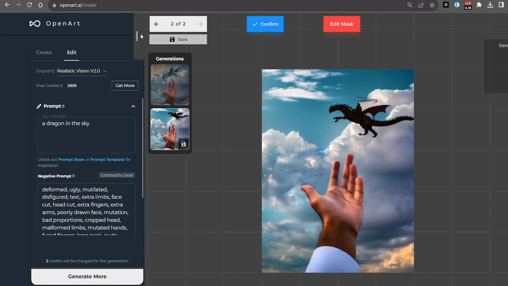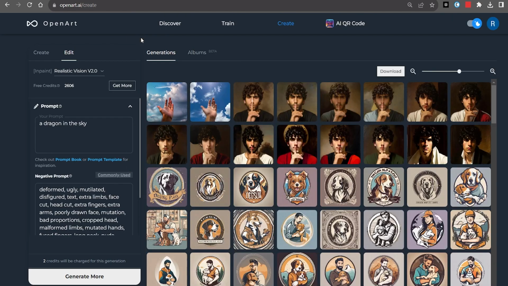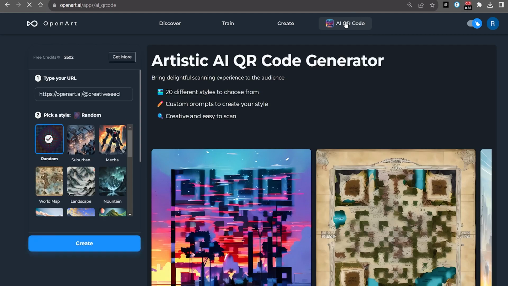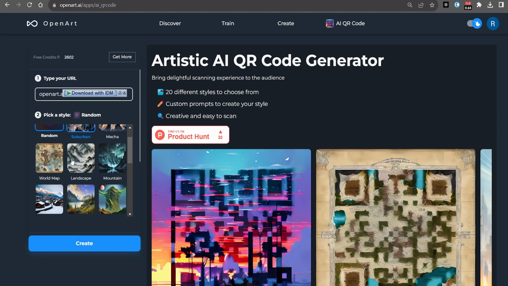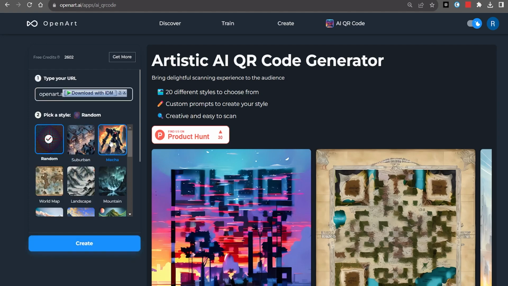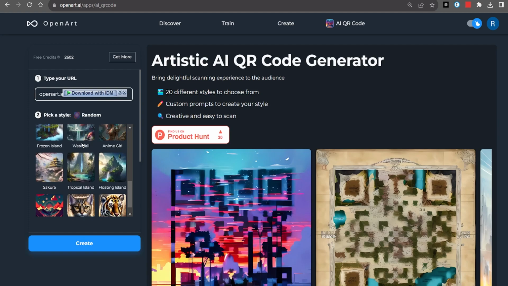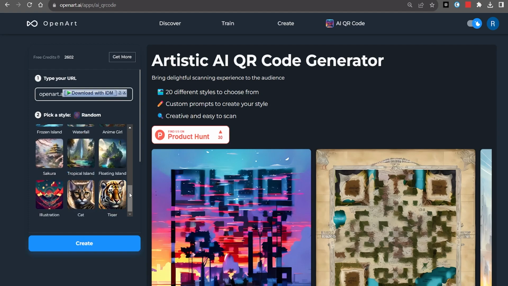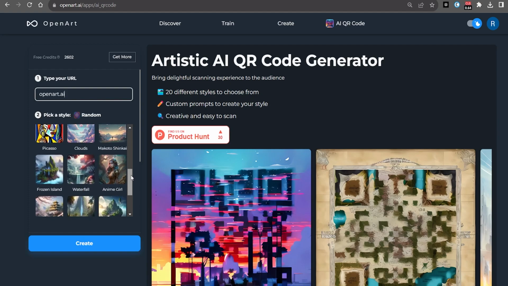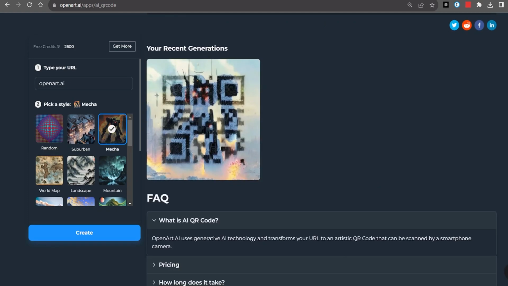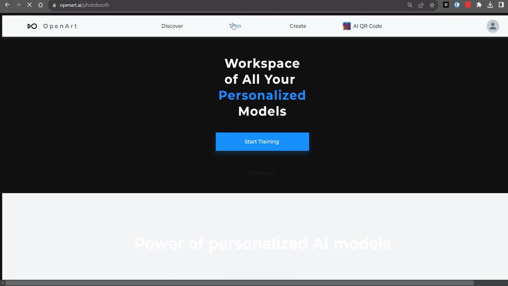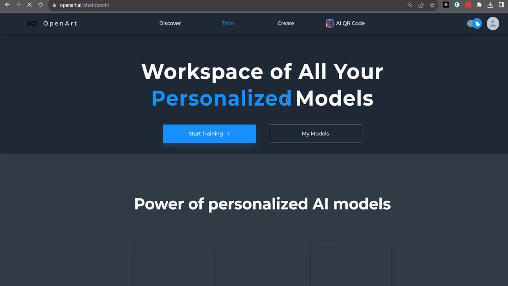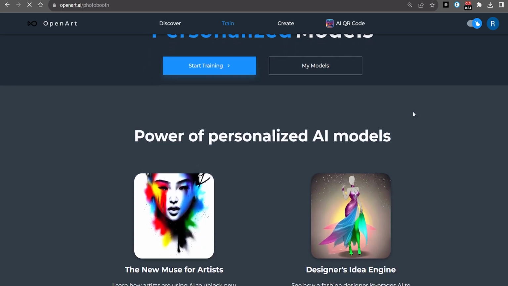Let's look at the QR code feature of this website. You can type your URL here, and also you have so many templates to select from. I will select Mecca for demonstration purposes and let's look at the results now. As you can see, it produced a pretty good result, and 70% of the time those were readable. You can also train your models, but you will have to pay some fees for this.